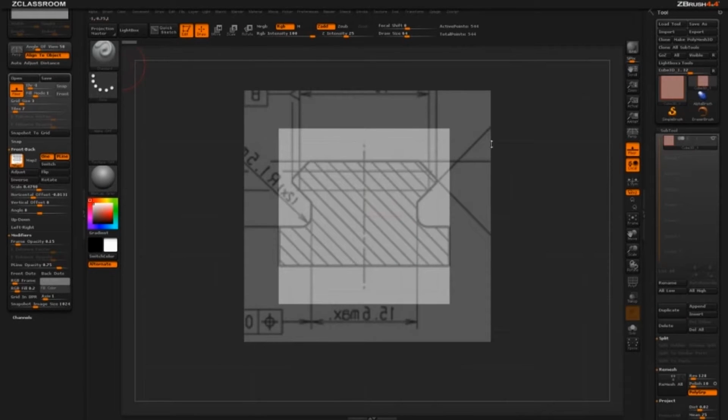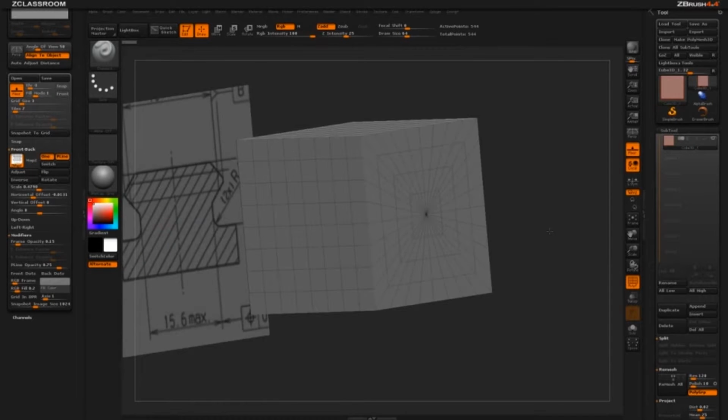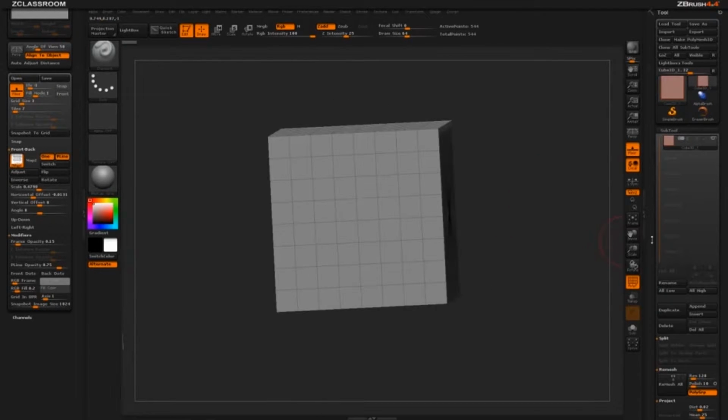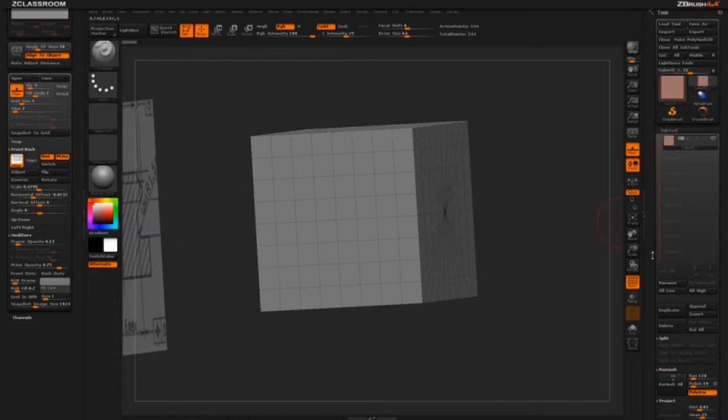So now we have our cube 3D object actually engulfing the front part of the schematic. Now if we rotate around, turn on polyframe, see this cube 3D object still has these poles in the center of it, so we need to get rid of those. To do that quick, we're just going to DynaMesh this actual object.